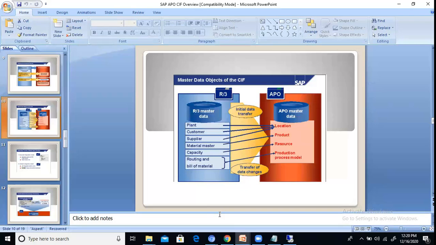See, in APO, to run DP we need master data; product and location is more than enough. But for the SNP and PPDS models, we need a set of master data like location, product, resource, production process model, and transportation lines. SNP and PPDS should have this master data. Otherwise, it will not work.